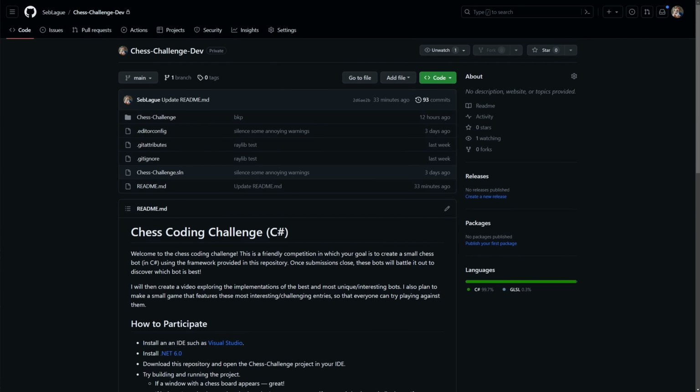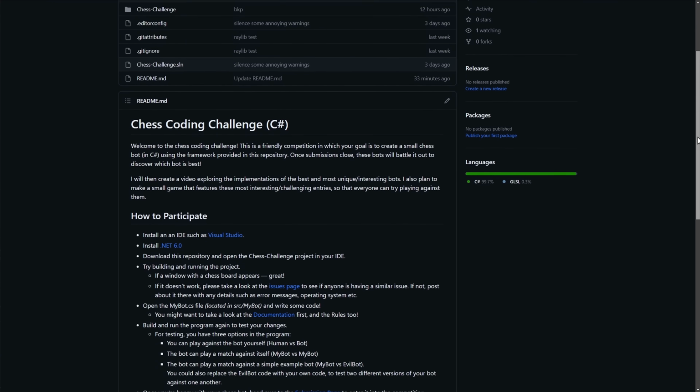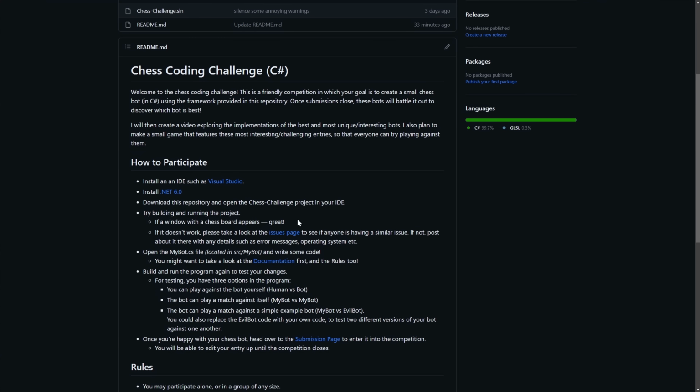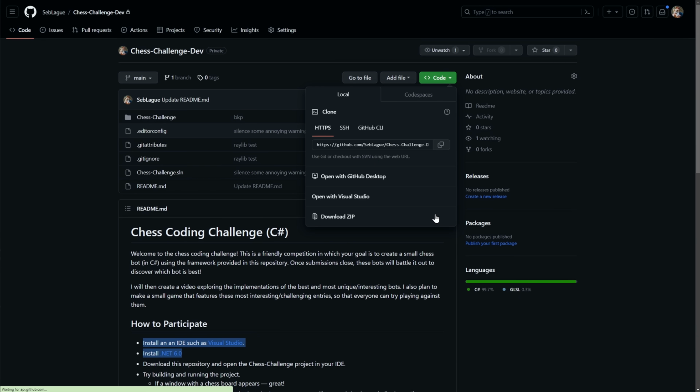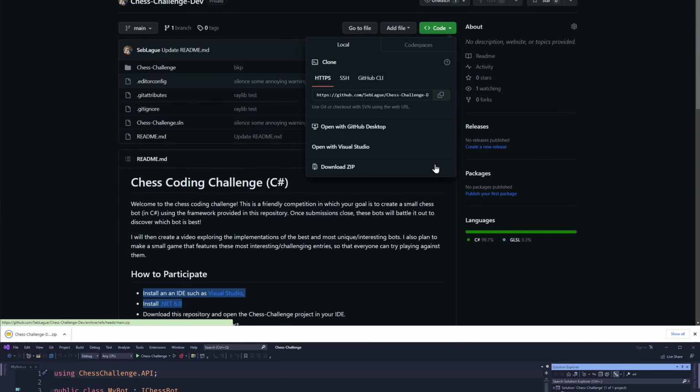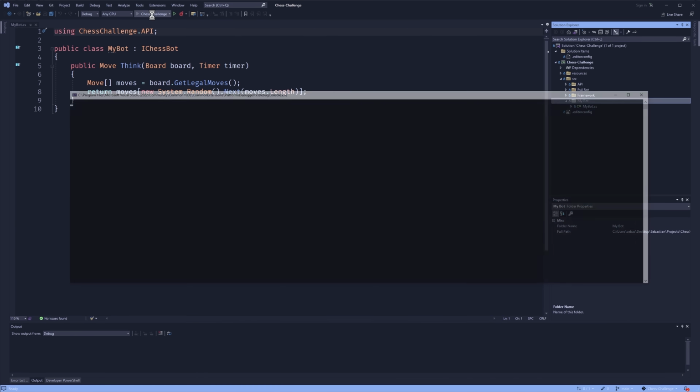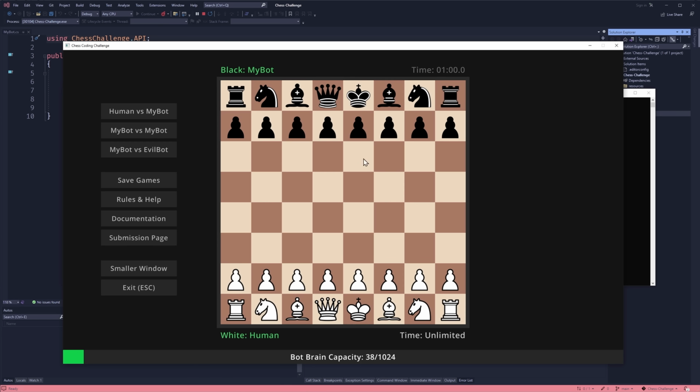So if this sounds like a challenge you'd like to take part in, you can head over to the project's GitHub page, which I'll link in the description, and I've written out some instructions over there. Basically, you'll just need some software like Visual Studio for writing code and building the program, and then you can download the repository and open it up in Visual Studio or whatever you're using. If all goes well, you should then be able to run the project and see the chessboard.